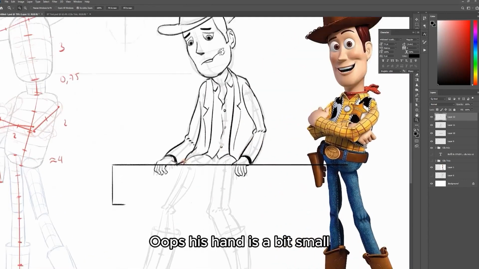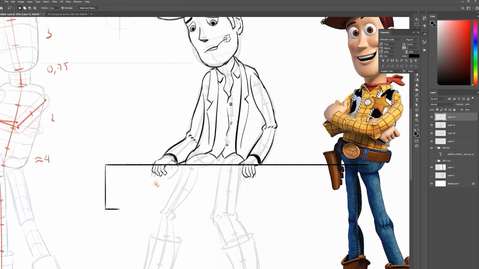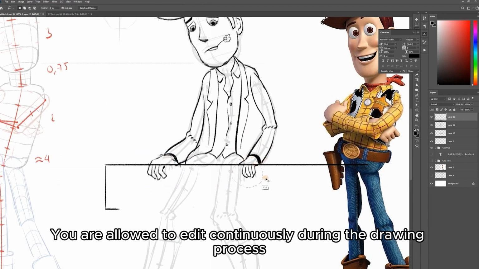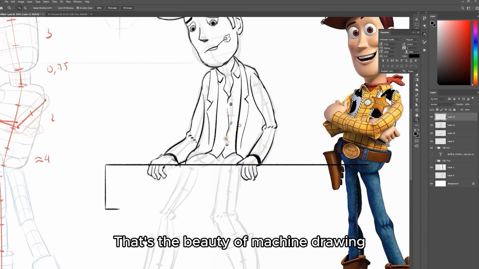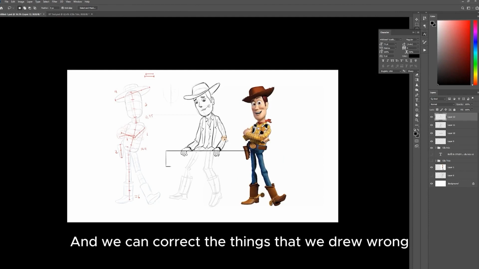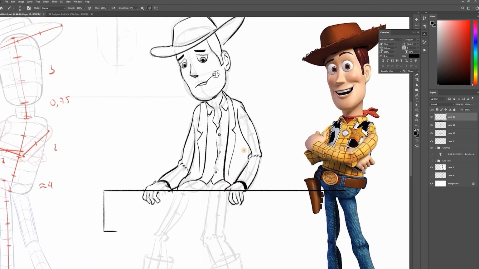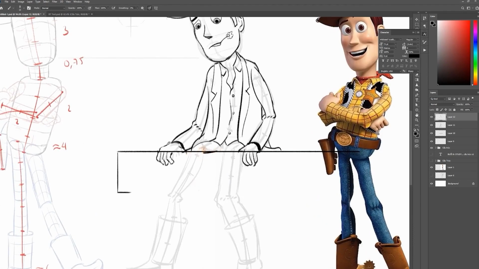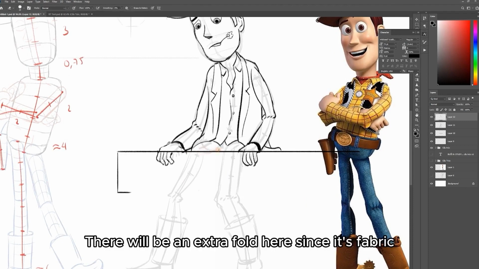Oops, hand is a bit small. Make it bigger. This side too. You are allowed to edit continuously during the drawing process. That's the beauty of machine drawing. And we can correct the things that we drew wrong. There will be an extra fold here since it's fabric.